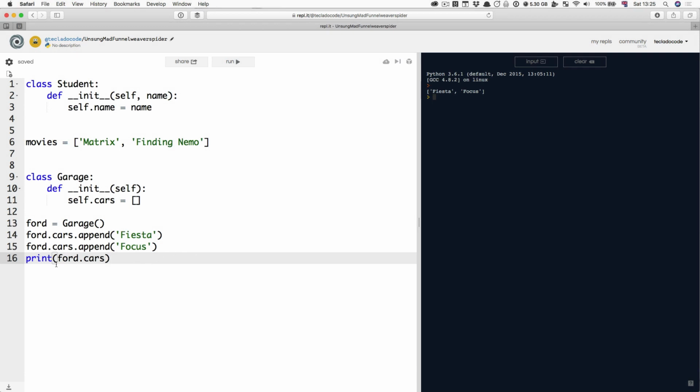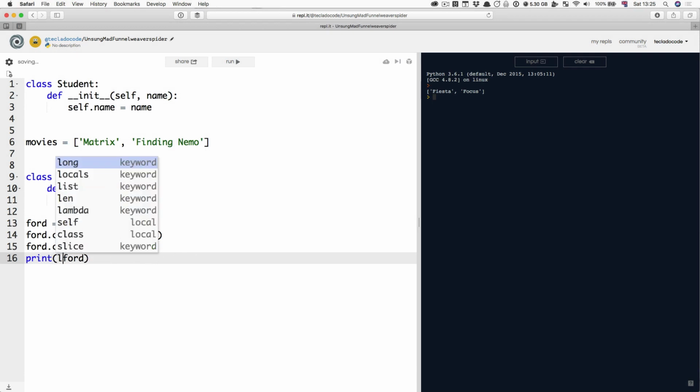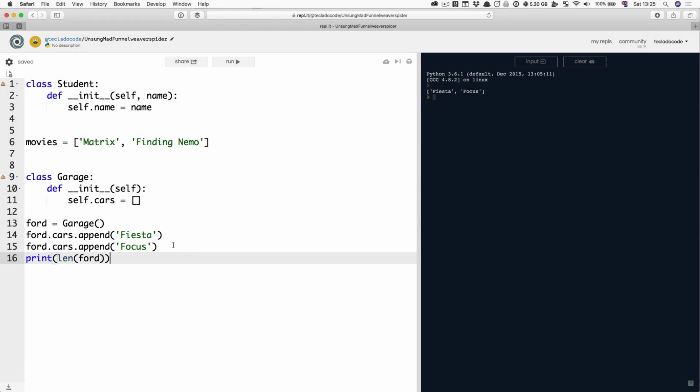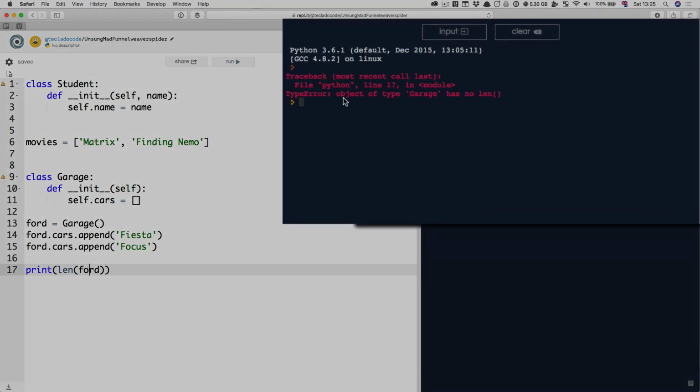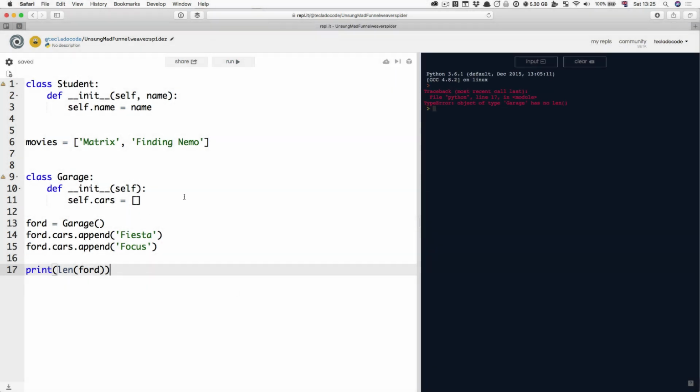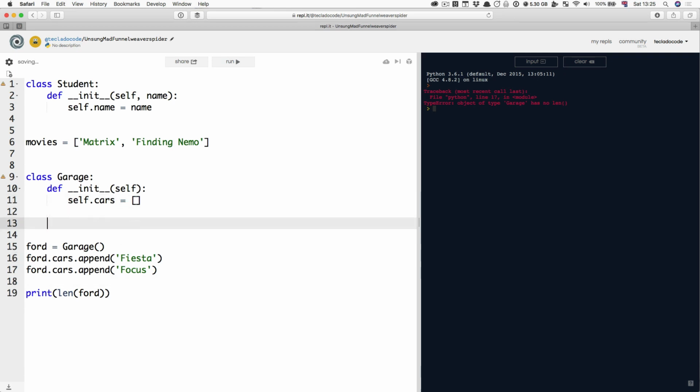Now, what if I wanted to do len of Ford? Ford is the garage, remember, I want to get the length of Ford because that's going to tell me how many cars there are inside my garage. Of course, when we run this, we get a type error. Object of type Garage has no len. Okay, that's an interesting error. It tells us that Python cannot calculate the length of this garage because it doesn't know what the length of the garage is meant to be, or is meant to mean even.